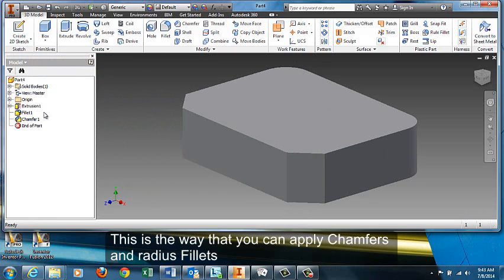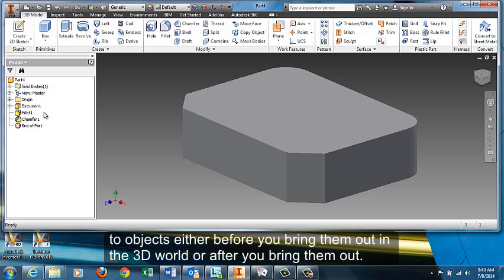This is the way that you can apply chamfers and radius fillets to objects, either before you bring them out in the 3D world or after you bring them out.